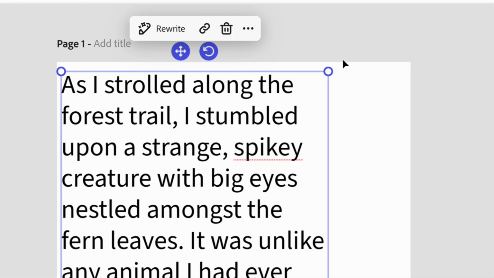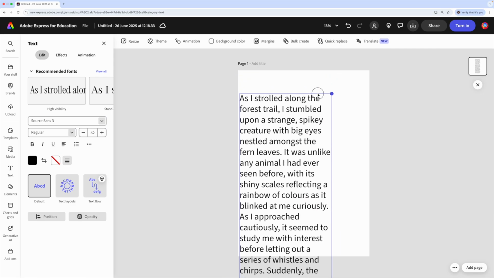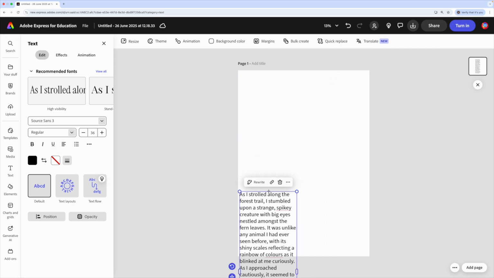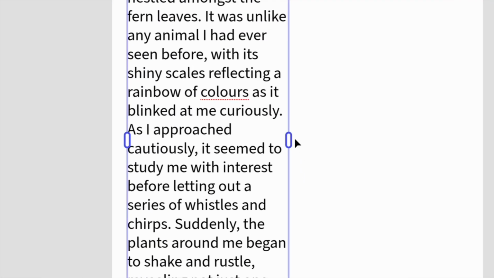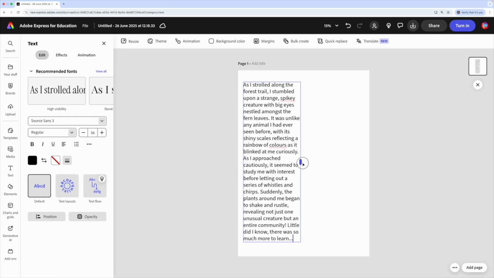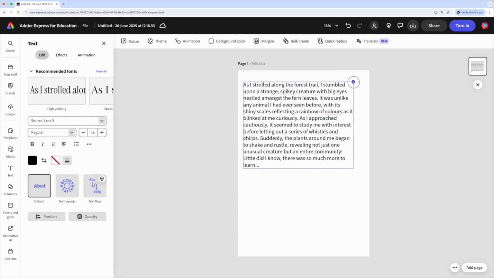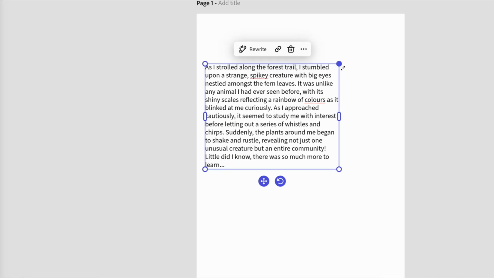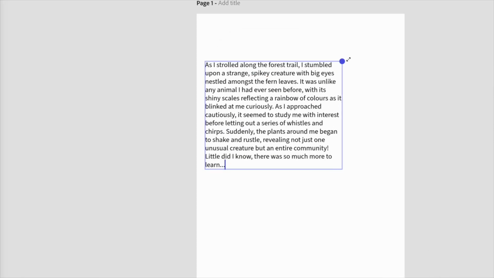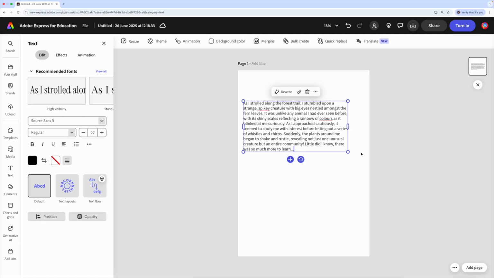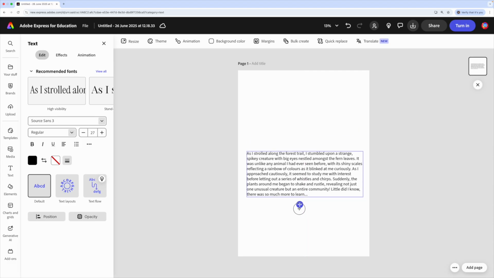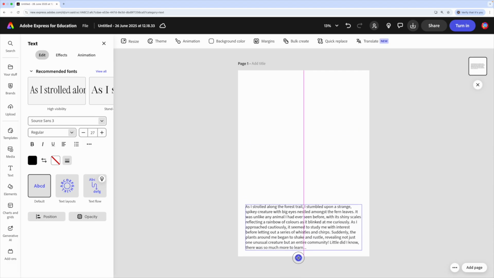So let's use the corner handle here to resize the box, which will bring the font size down. And then we can also use these long handles here to change the shape of your text box. And if you keep playing with the corner and the side handles, you'll eventually land on a size of text that fits nicely on your page. Right then, let's bring this creature description to life.